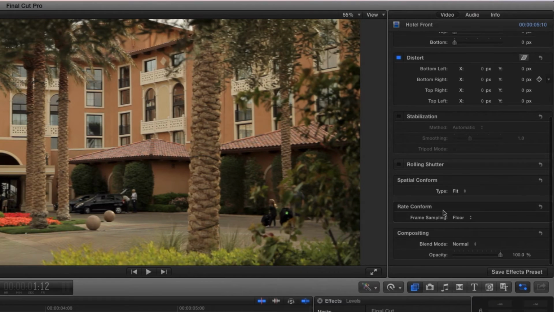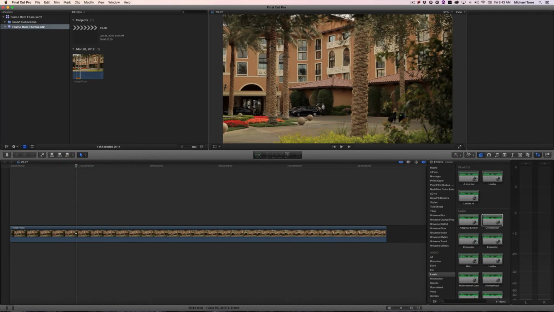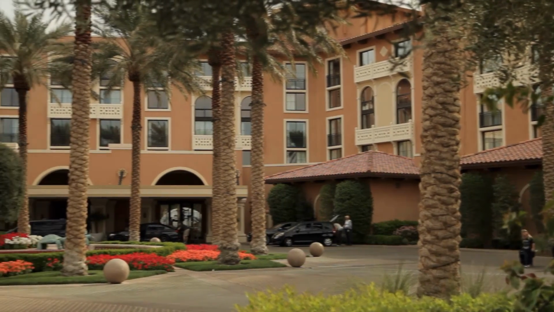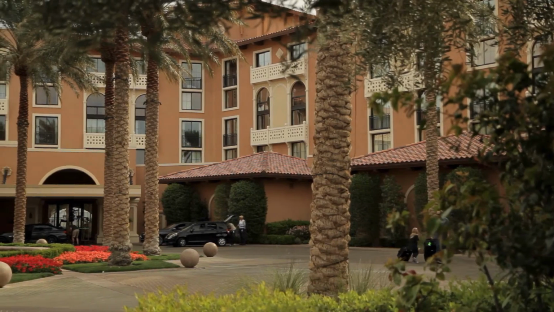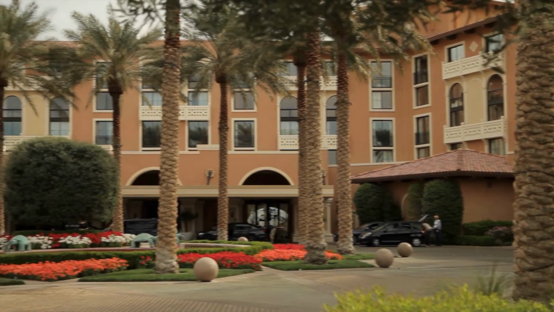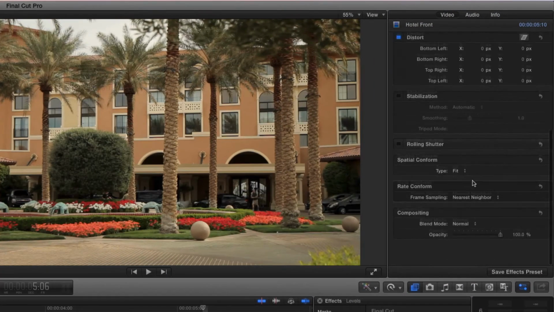The next choice that you have is nearest neighbor. I've not had much luck with nearest neighbor. It's kind of the same as floor. You still have those jumpy frames here, so it's kind of choppy.